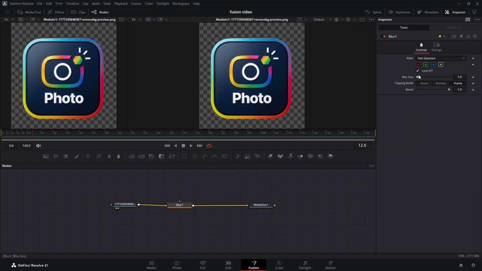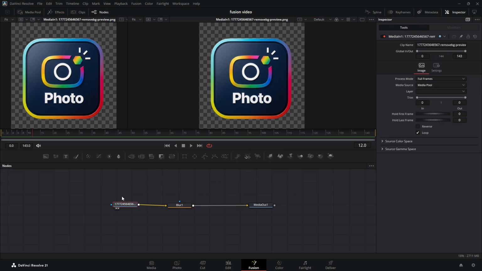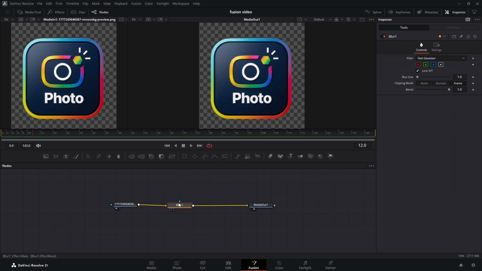If I add some blur, I will not see anything. Why? Because I am previewing the source. Nothing happens here, but the changes come after the blur, which means I have to press this dot right here to see the final result. So to make it easy in the beginning, always click on this dot, then select the blur or the node. Now I will add some blur. Okay, you see, now the logo is blurry.